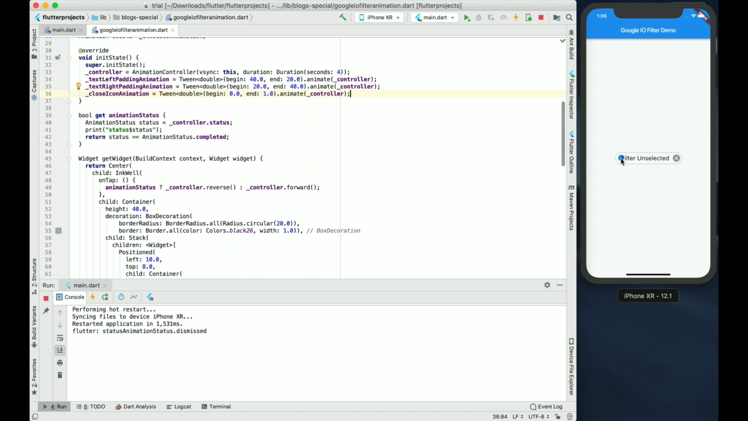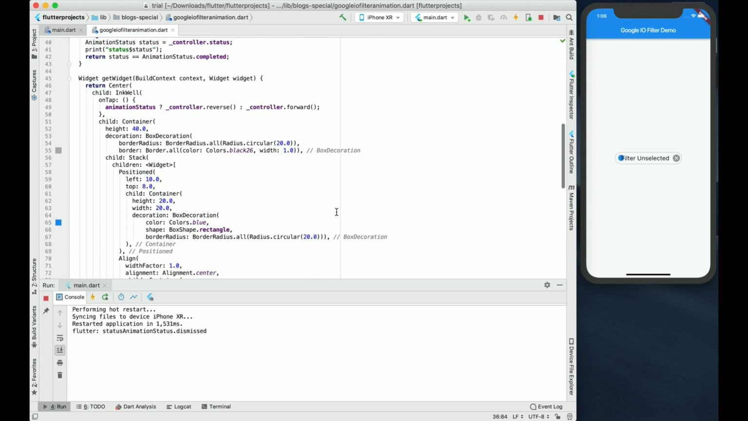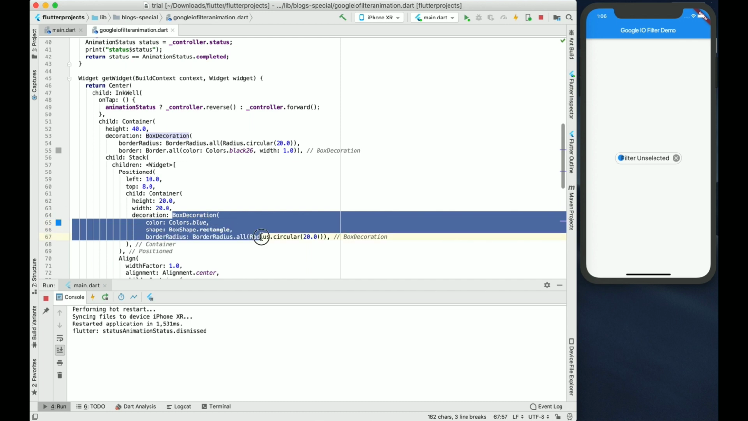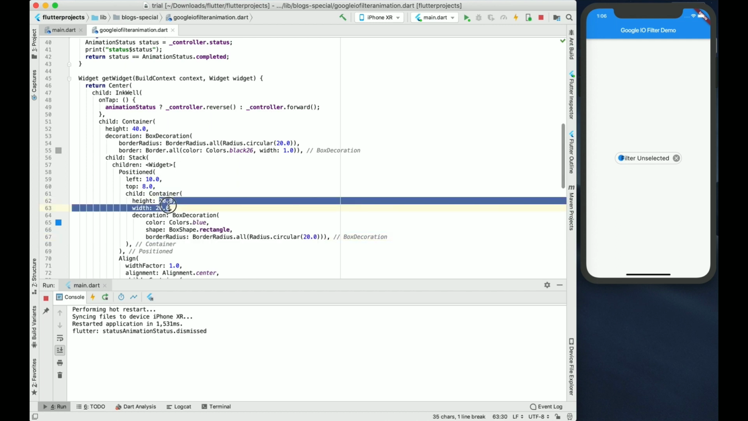And now work on this. Let's work on the blue dot. Okay, so now you will understand why I have taken this blue dot, because this is a rectangle. Okay, a rectangle has a width and height, right? So we will be changing the height and width of the rectangle. Height we know as 40, but width we are not aware of.